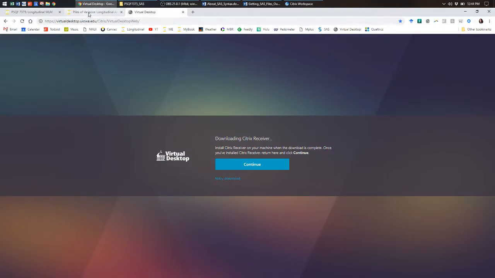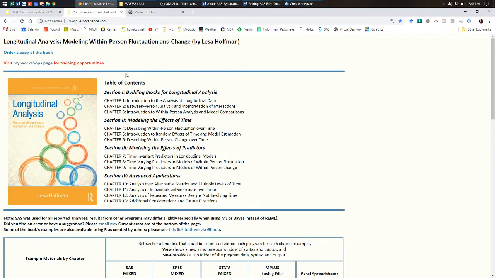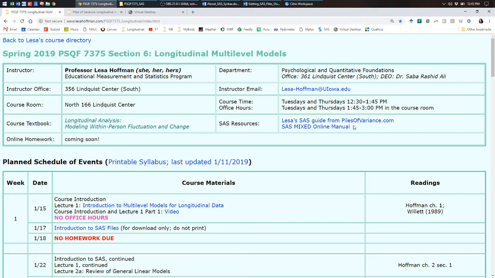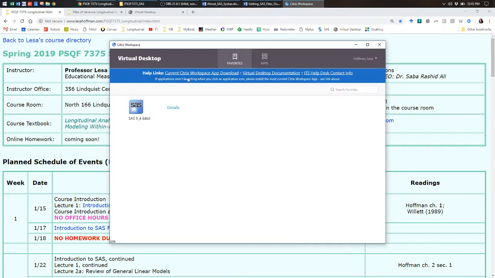Finally, last but not least, while we're talking about references, on my book's website, for each of the programs that I reference, this first row right here has general notes about the program. So this document right here is a 17-page sort of manual that explains all of the code that is used in the book. That way I don't have to annotate every single example. So I have a link to that from the course webpage as well. If you're ever wondering what a command does and you don't want to look it up in the SAS documentation, which can be sort of challenging, you can look it up there. So that's another resource that you have.